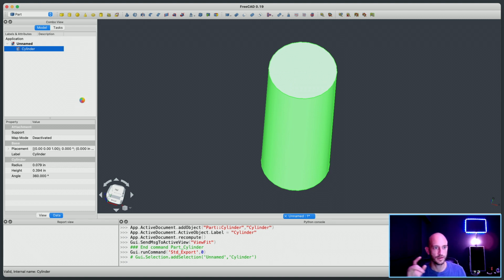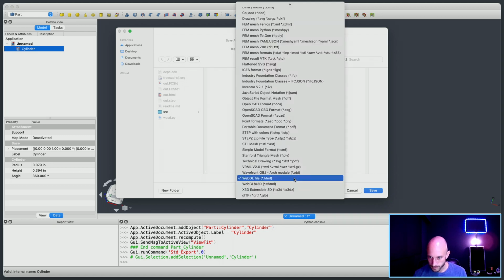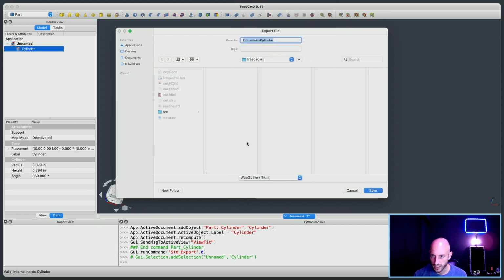So talk about OpenCascade. I'm quite sure the OpenCascade kernel is what FreeCAD uses, that is their CAD kernel as well. So these here, WebGL file, WebGL XHTML, those are kind of what I'm interested in seeing.